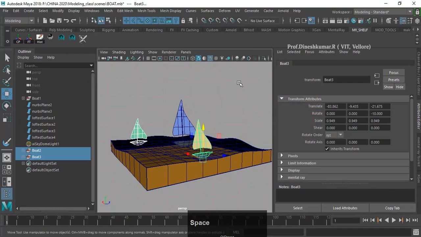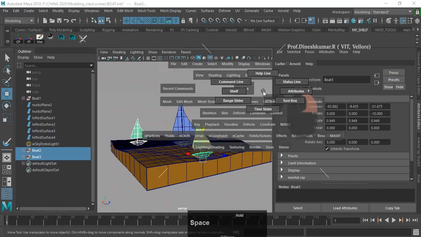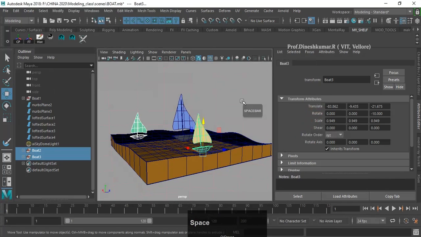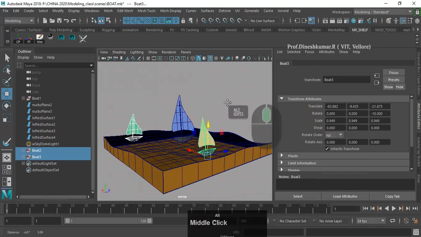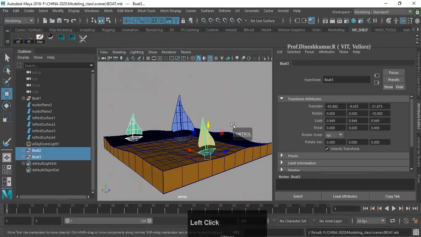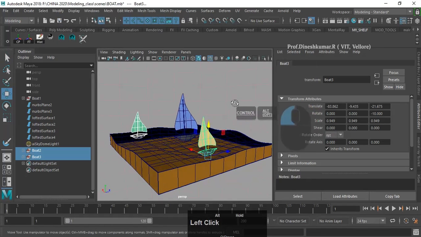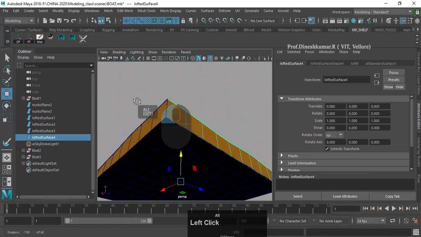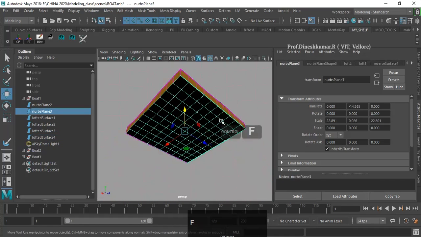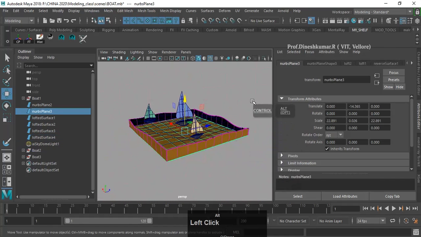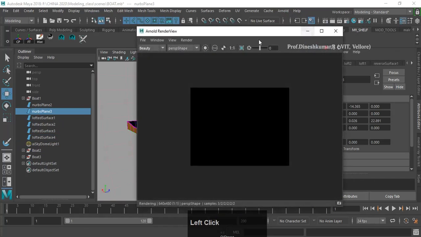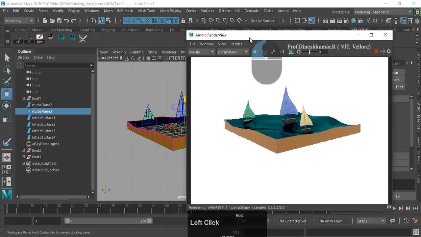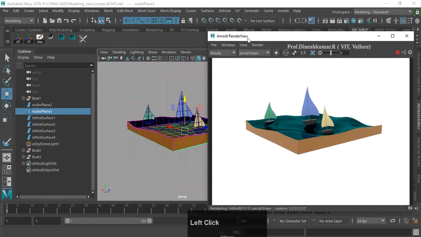So maybe I can just press them a little more, bring them a little closer. Maybe a little more would be fine. Yeah. A little more would be fine. Yeah. So that's how it works. Okay, look at that.